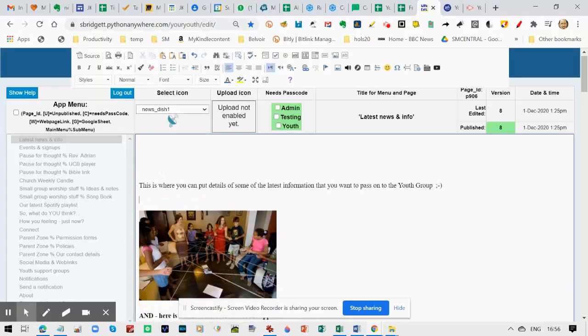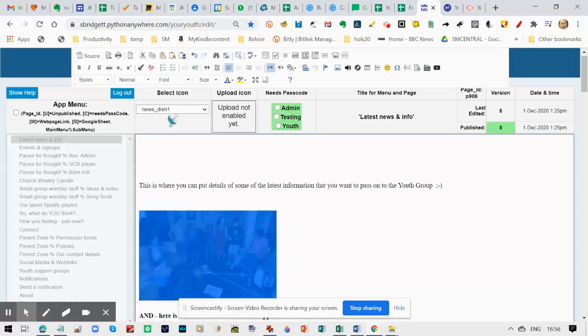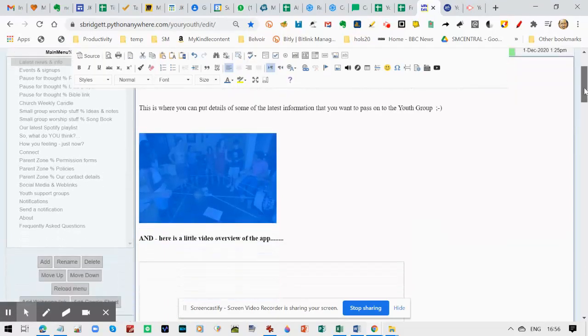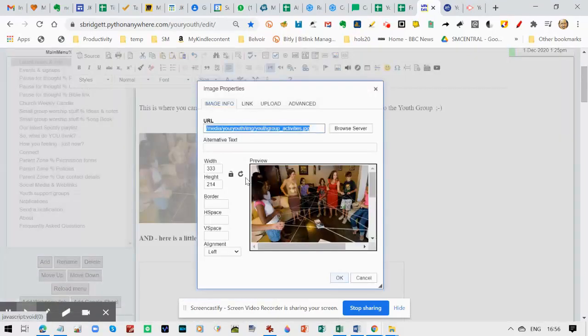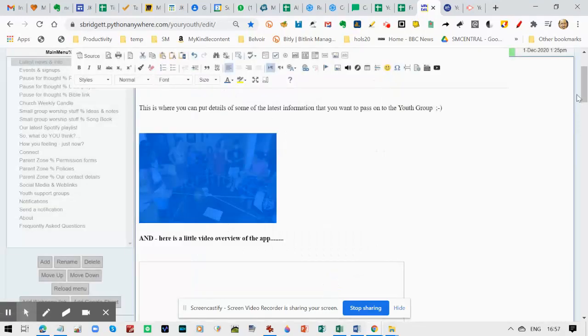This is the image here, and if we highlight the image and right click on it, you can see image properties, and then you can see where you can set the width. There's the URL for the link and alignment, whether you have it on the left hand side of the page or the right, depending whichever way you want the text to flow.